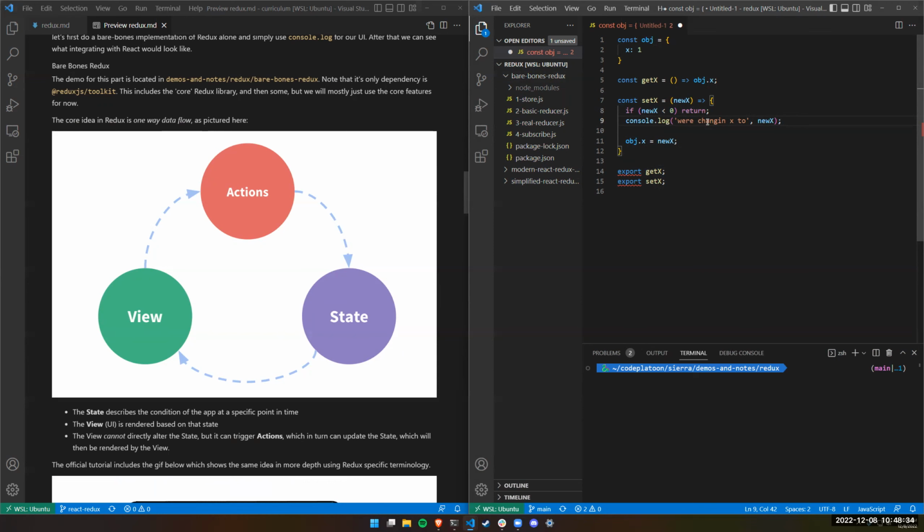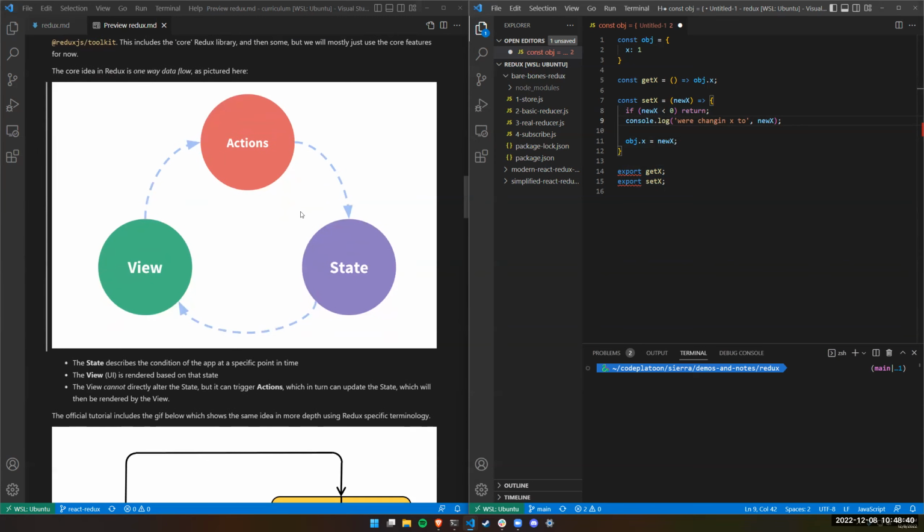And suddenly we have like a logger. So this is the core idea of why we're even doing this in the first place, this idea of actions. So I just want to stop there for a second. How do we feel about this general idea of indirection?